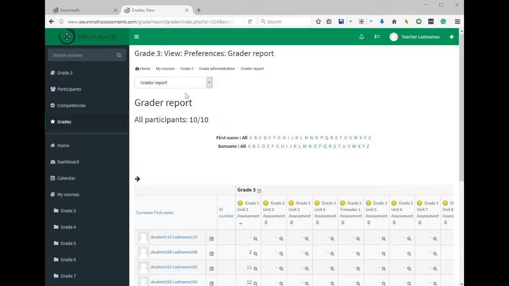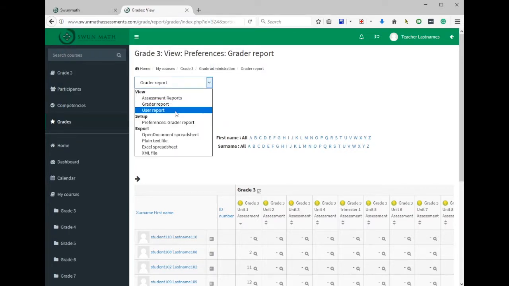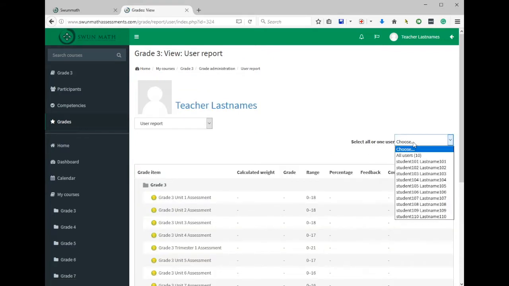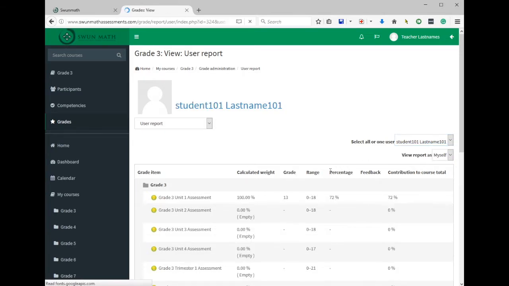Another very useful report is the user report. Choose it on the drop-down menu. Here you can choose a student user and view their performance on each Swun Math assessment. The report includes the number of points earned by the student, the range of possible points, and the percentage correct on each test. Be sure you have selected Myself to view reports. This refers to yourself as the classroom teacher.